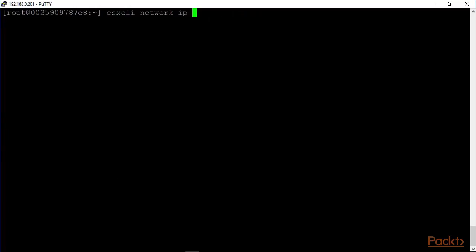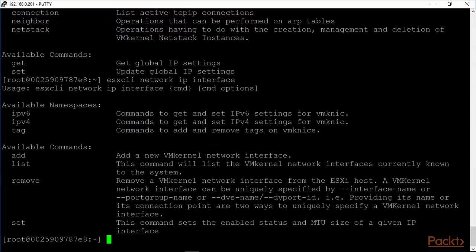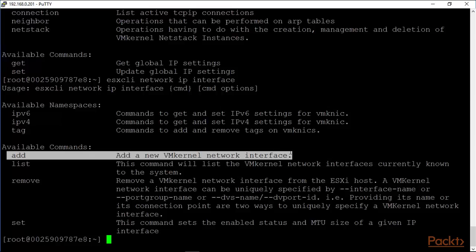So apart from DNS, let's look at some other ones as well. The next would be interface. IP interface, hit the enter key, and we can either add a new VMkernel interface. Much easier to do it now on the web client, but back in the day, this is the way it was done.